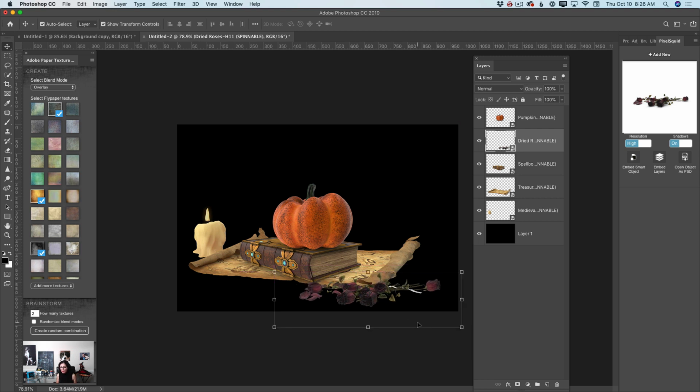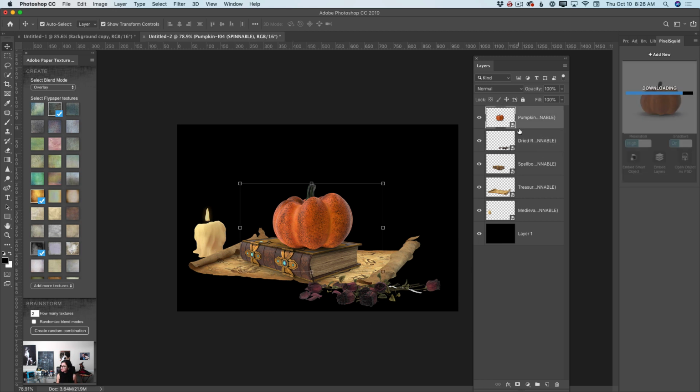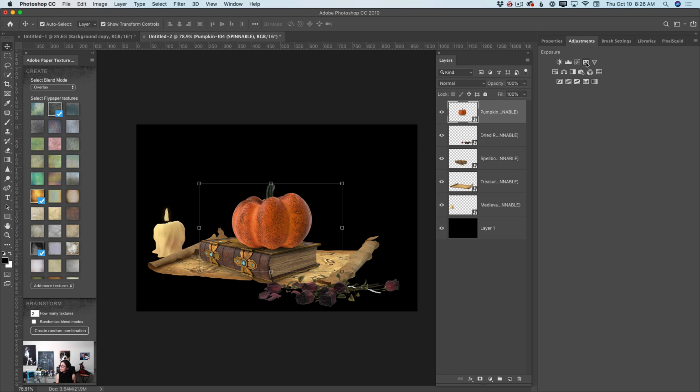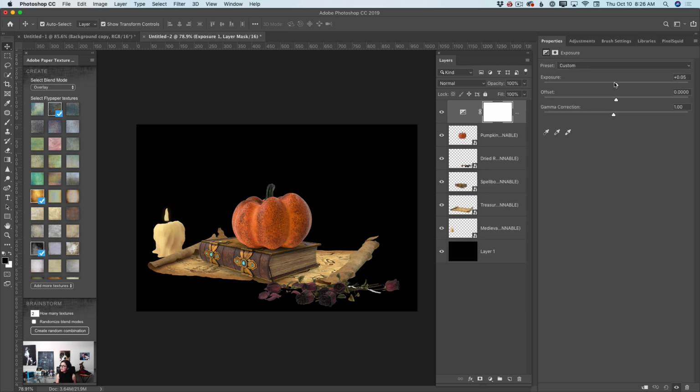I love my composition. I love everything. But I don't like my light. So what I will do, I will highlight my top layer, my pumpkin layer, just like that. I will click on adjustment panel, and here, guys, we have exposure adjustment. I will click on exposure adjustment, and I will bring exposure down, just like this.